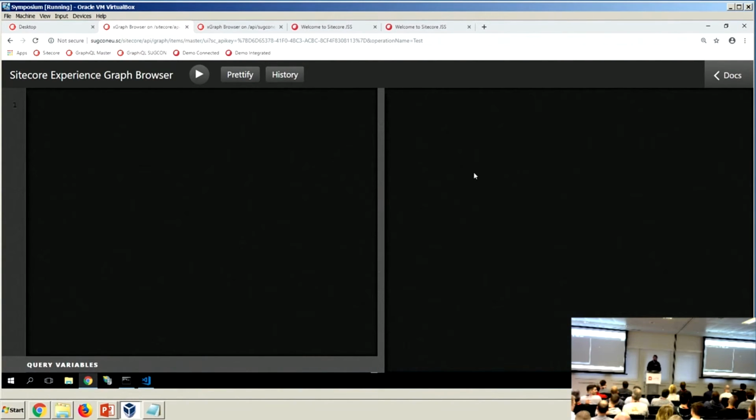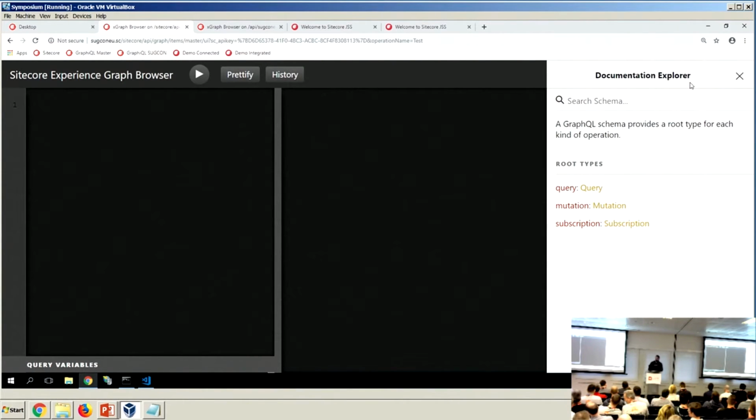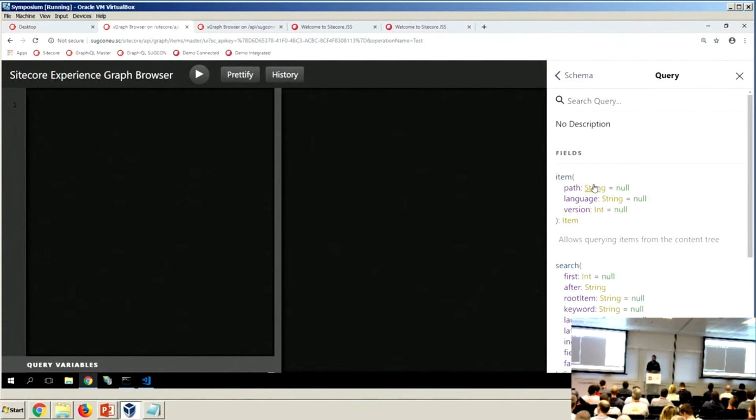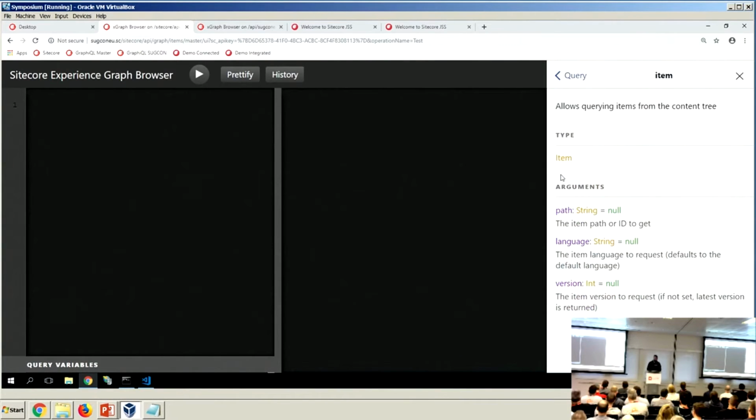The first thing I want to call out is the docs on the right-hand side. You can pop that open and get access to the schema, every query operation that's defined, and all the root types. The first one I want to look at is the query type. It opens up a screen where you can explore all the different fields defined on the query. The first one I want to look at is the item field. When we click into it, we get a more descriptive version of this field.